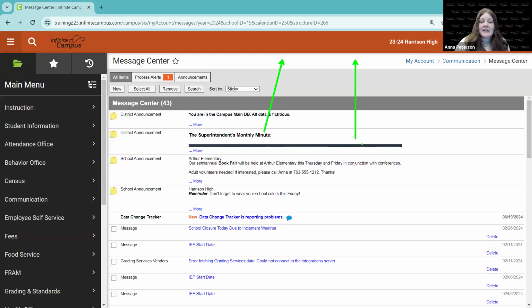If you are new to looking at the Infinite Campus UI, I just want to point out a couple of things that might help you as you're watching the presentation today. The first one is on the left side, you'll see this black main menu. This is where all of our different areas of Infinite Campus live. For the majority of our session today, we are going to be looking at the communication area of our main menu.